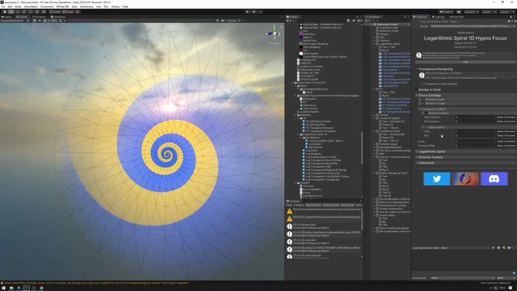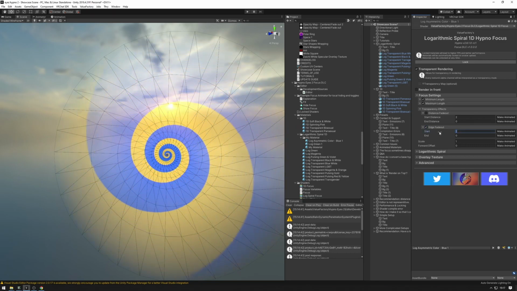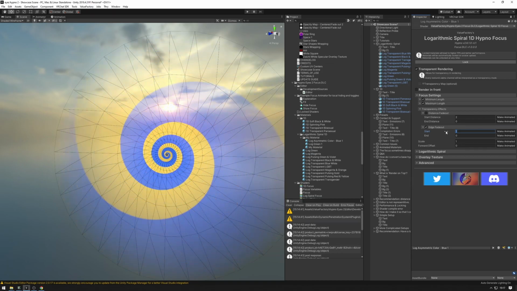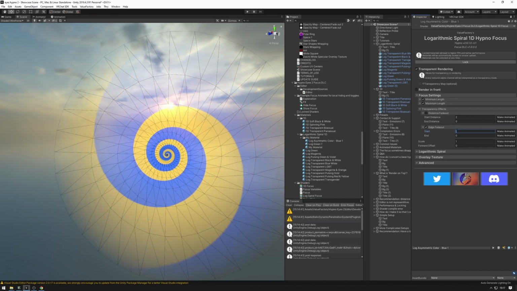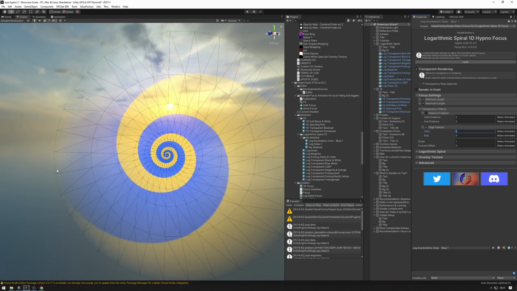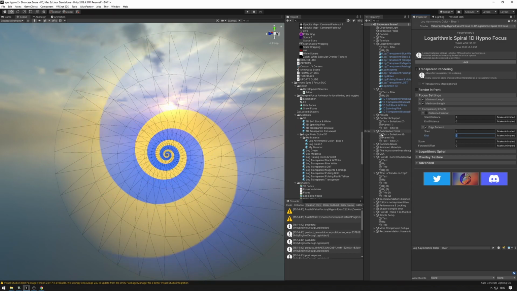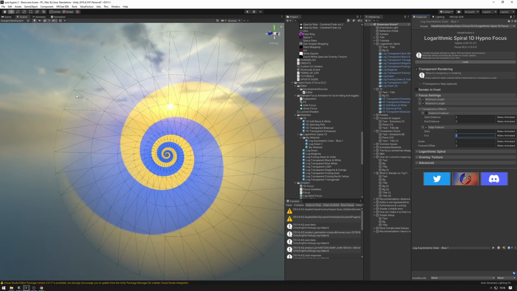What the values here mean is that the start is where the edge fade out begins, and the end is where it ends. And you can think of that as the 1 here being the very edge of the focus mesh over here, and the 0 being the center of the mesh, and every value in between is somewhere in between these two extremes here.